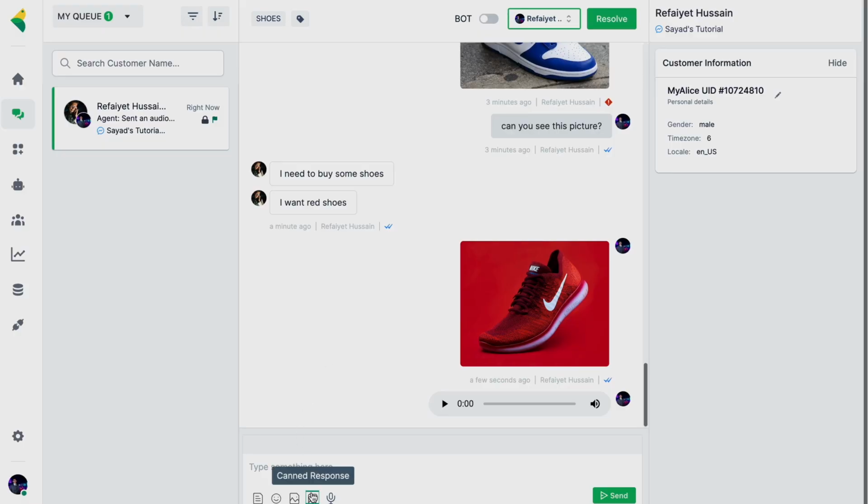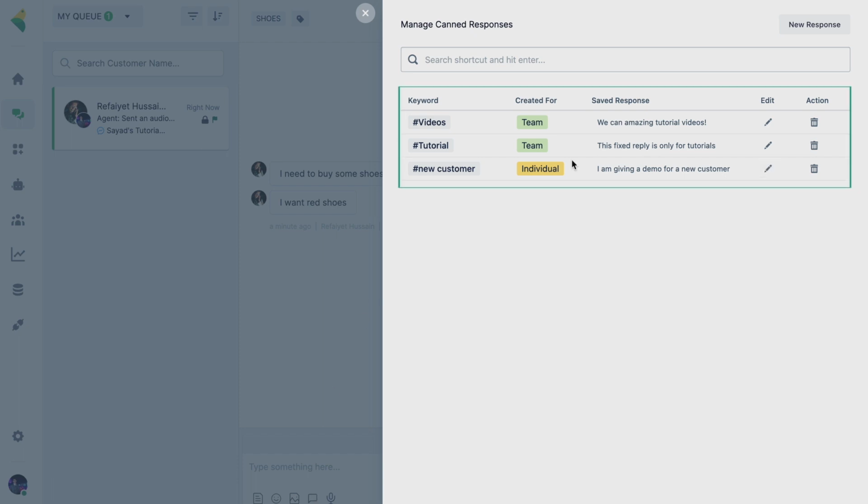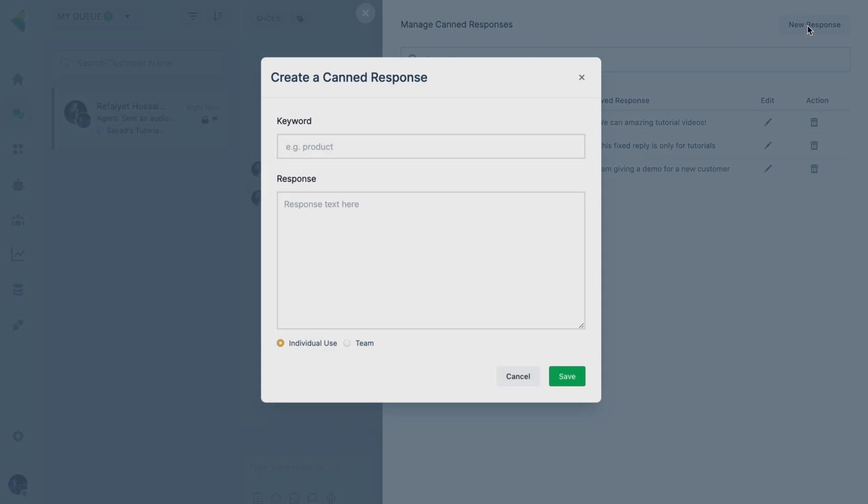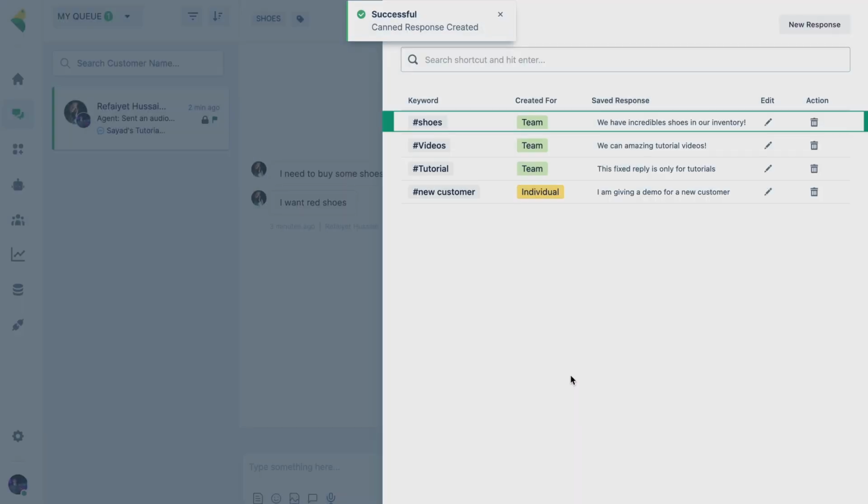So over here, go and click on canned response, and you can see multiple responses which we have created previously. If you click on new response, you'll be able to add a keyword. So let's say, for instance, for this demo, I'm going to add a keyword, something like shoes, and we have a response. We have incredible shoes in our inventory. And if you save this, you can save this for yourself, or you can save this for your team as well. I'm going to save this for my team so that all the members in my team can share this. So once I click on save, this will be saved.